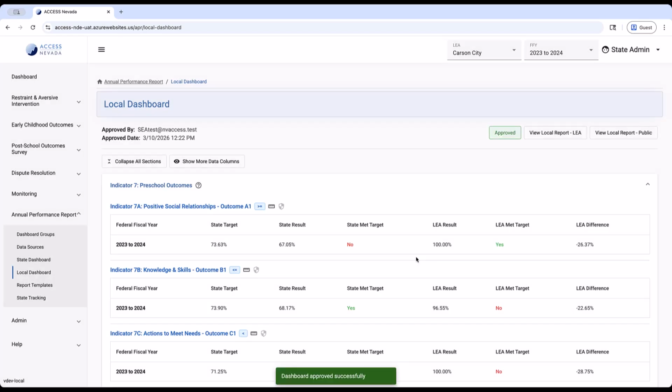With dashboard groups configured, data sources connected, results reviewed, approvals completed, and publication statuses confirmed, the APR workflow for the selected federal fiscal year is complete.